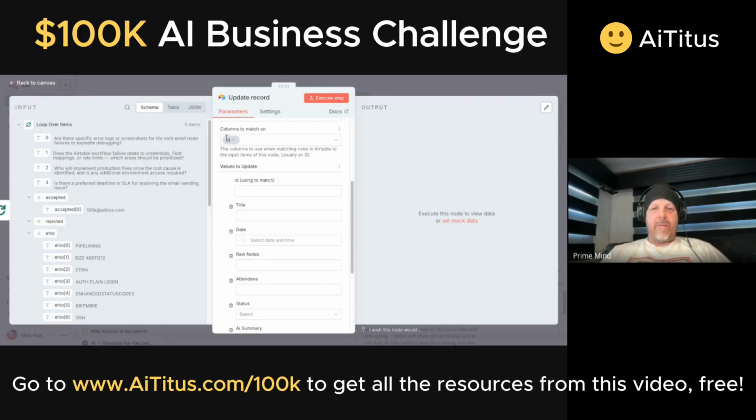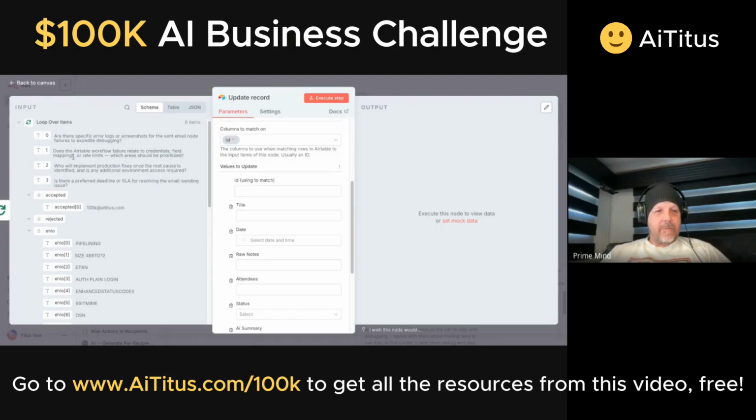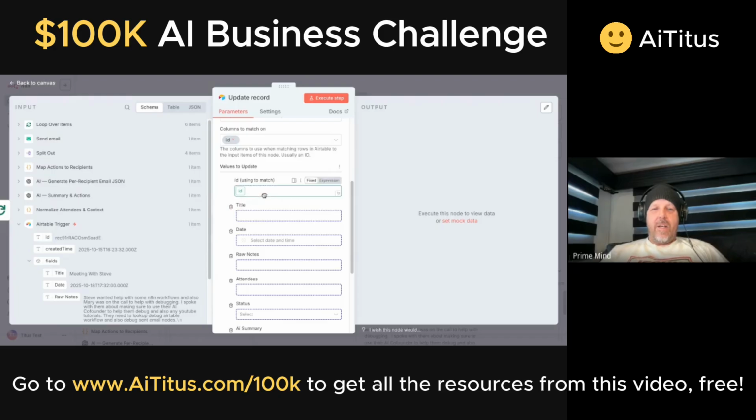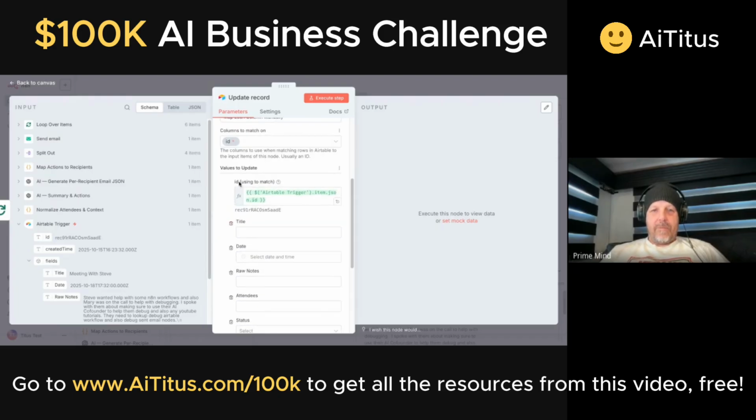Okay, so when we have match items by ID, I'm going to go over here on the left. And do you remember when we got the Airtable trigger? We got the data coming in from the Airtable trigger. So this is the ID that we're using. So what we want to do is we want to say, listen, on this particular table, this particular field, this row, we want to update it.